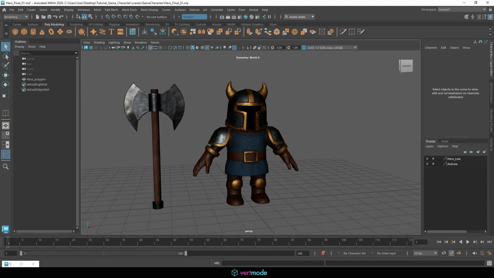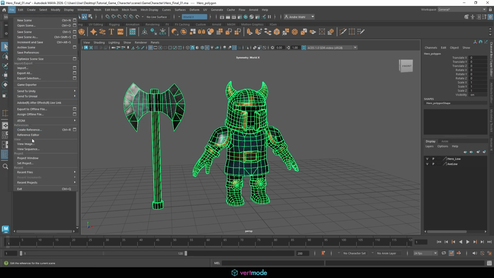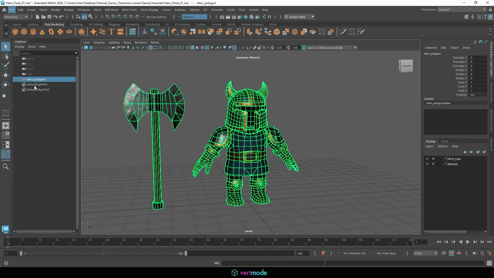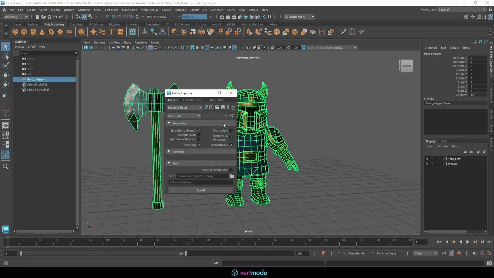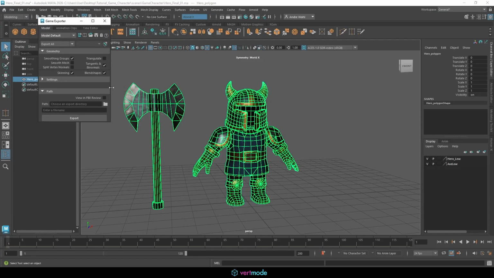That's basically the goal. All right, now with that said, we do need to export this so we can set it up in-game. The easiest way to do that is to come up here to File, come in here to our game exporter, and we can go ahead and click this button here. Basically, we just want the defaults here. Everything's fine under the model here.